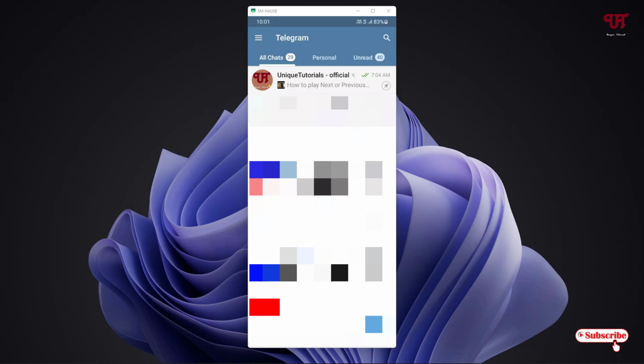But if you have a group or a channel that has been created inside the Telegram application, then this trick will work. Say I have a group, you can see my own official Telegram channel. You can call it a group also. You can see it on the first list, so I'll just tap on it.